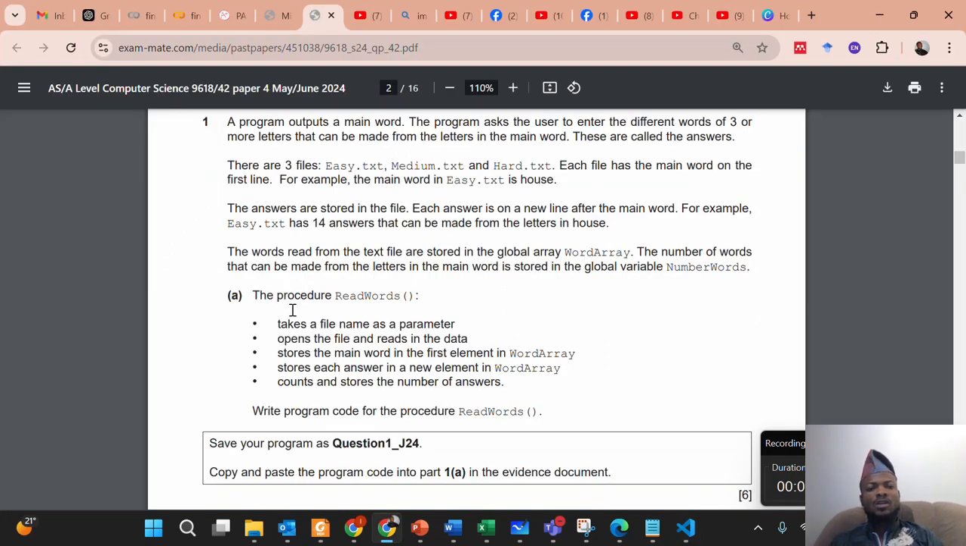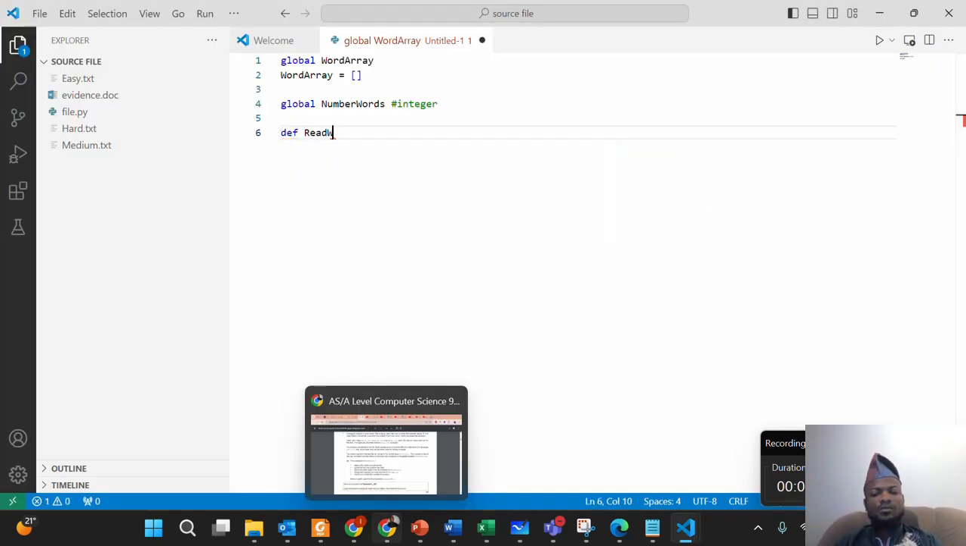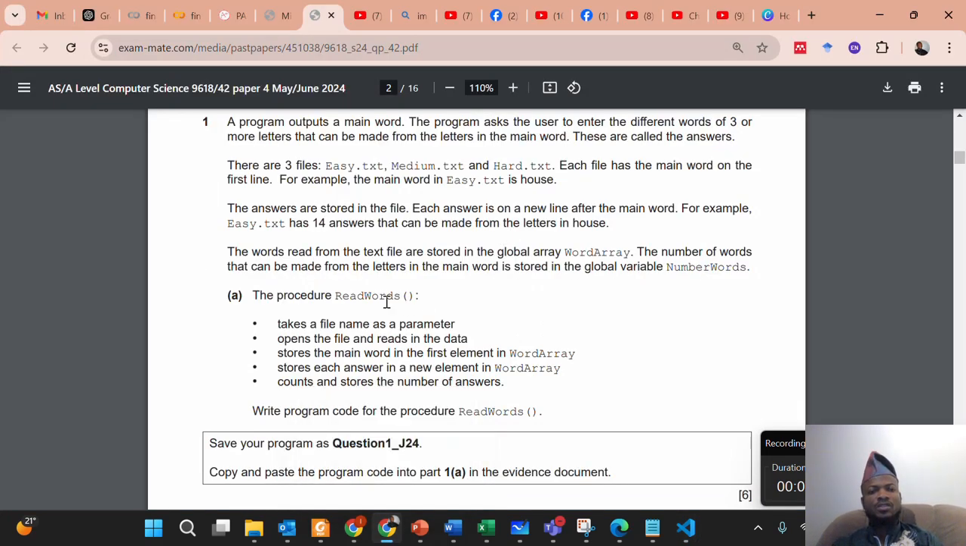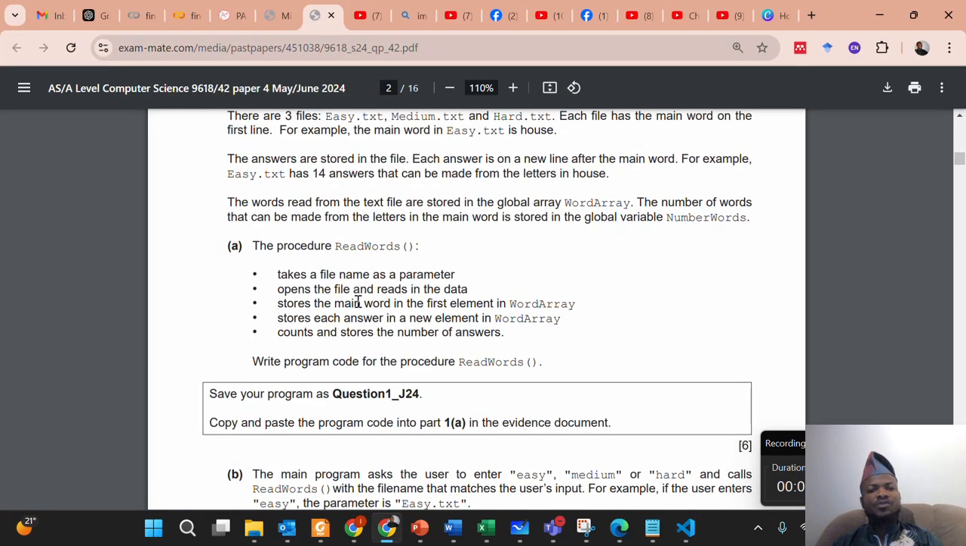So the question answer is the procedure of read words. This is a function, so we have def read words. The procedure of read words, what does it do? It takes a file name as a parameter. So it must take a file name as a parameter. Then after that, it opens the file and reads in the data.